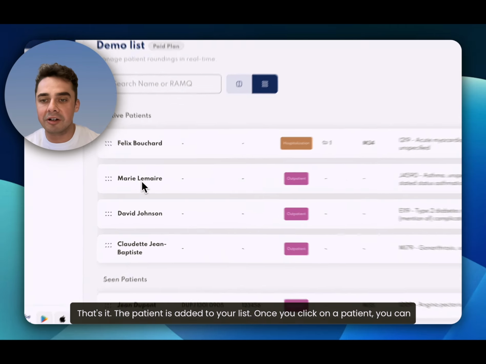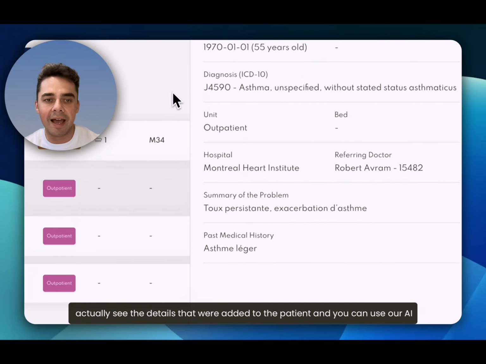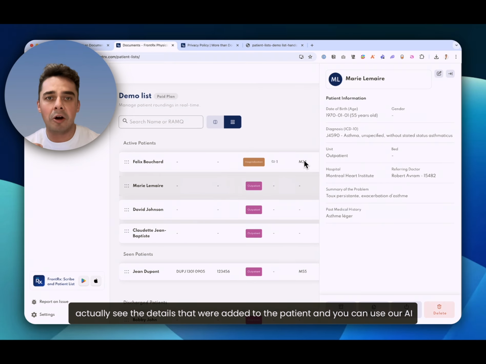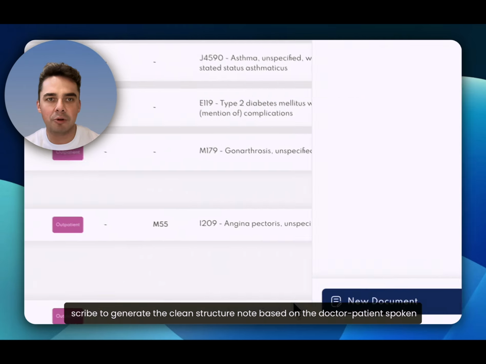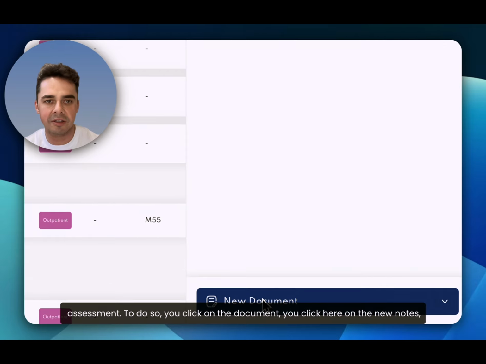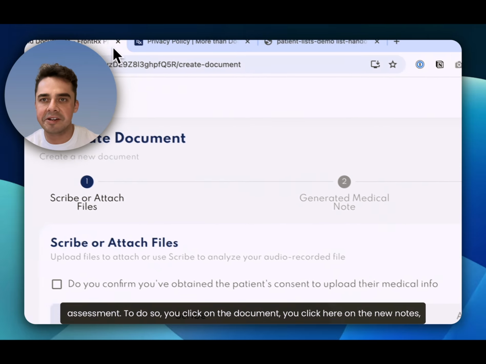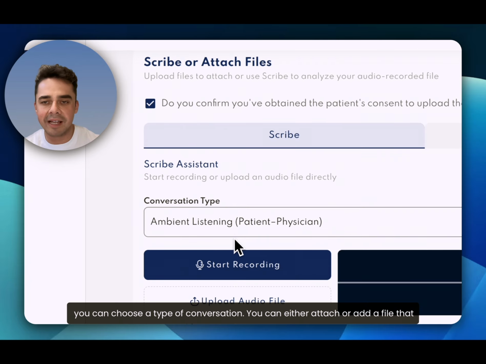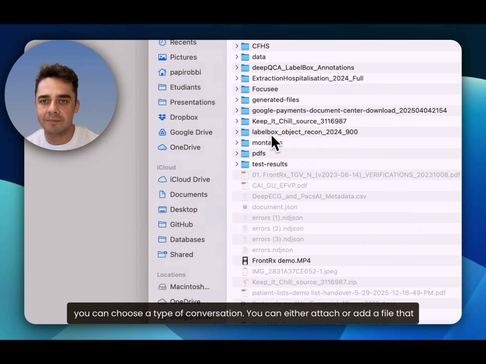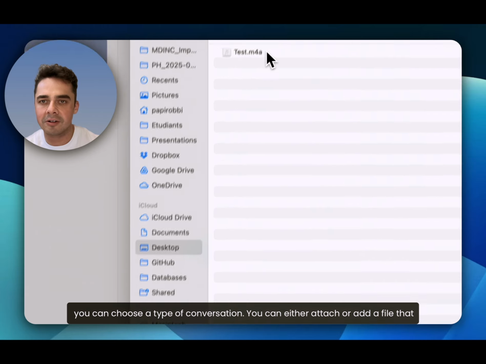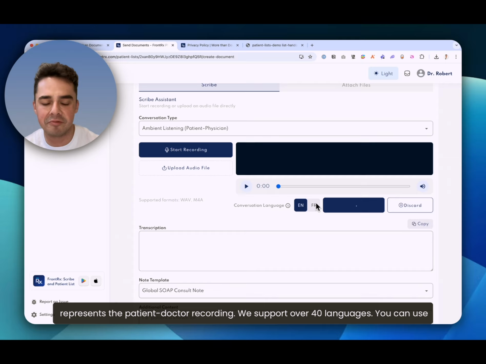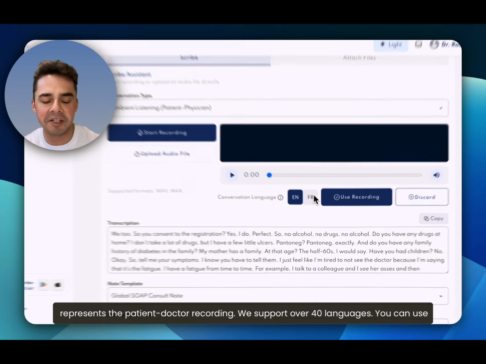Once you click on a patient, you can actually see the details that were added to the patient, and you can use our AI scribe to generate a clean structured note based on the doctor-patient spoken assessment. To do so, you click on the document, you click here on the new notes, you can choose a type of conversation. You can either attach or add a file that represents the patient-doctor recording. We support over 40 languages.